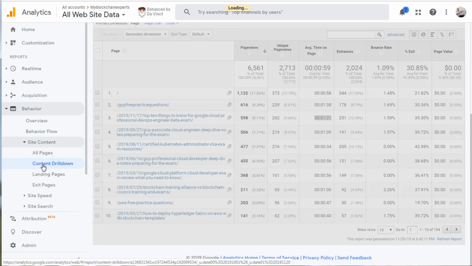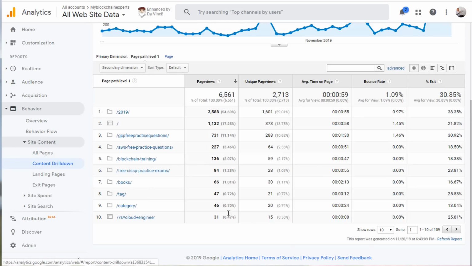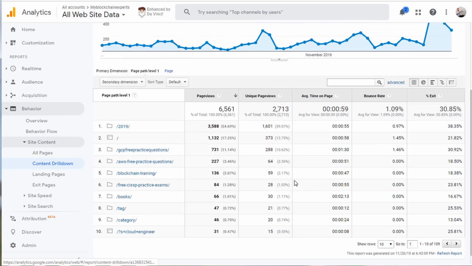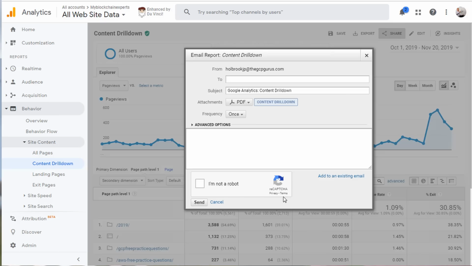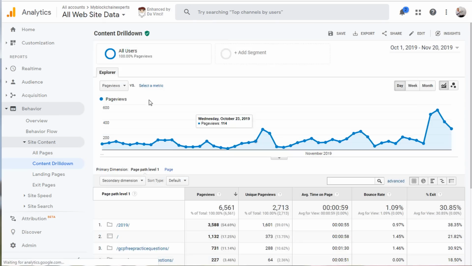Now, content drill down. What you might want to do here, you could see that, for example, they're looking at certain areas of content: cloud engineer, blockchain training, free practice exams. Yeah, you can't go wrong with free exams, it looks like. And again, tells you the page views, etc. I go ahead and break this down by week. And again, we do know that we could export this data if we want. We could share this as well. Again, a lot of great information.